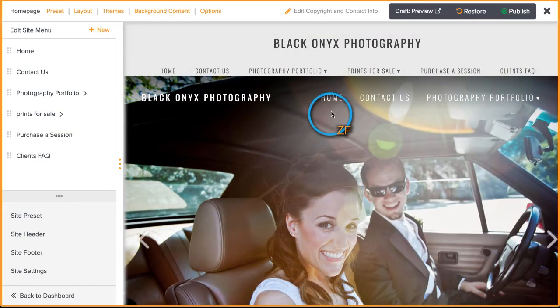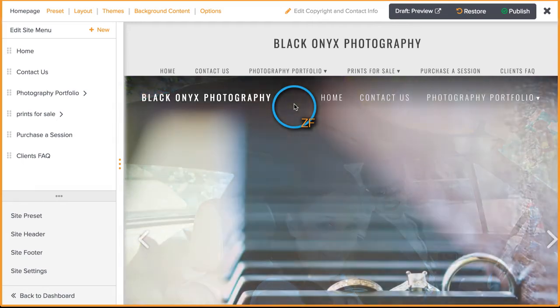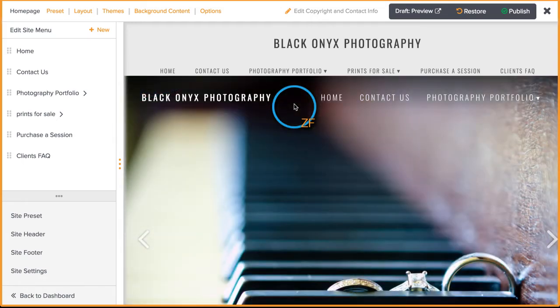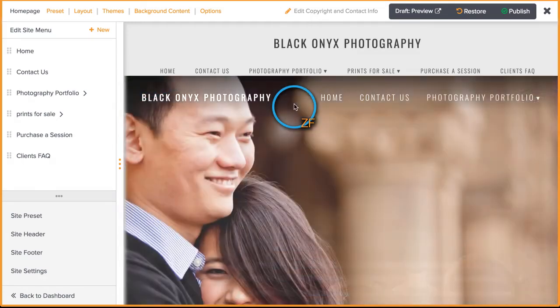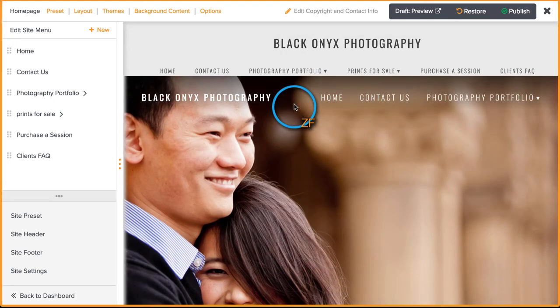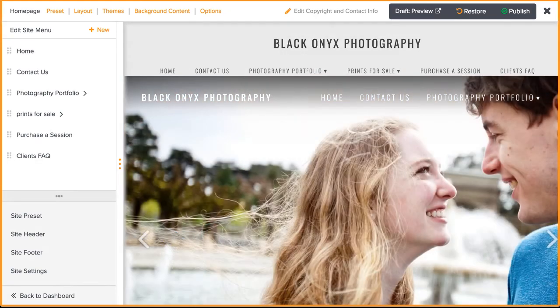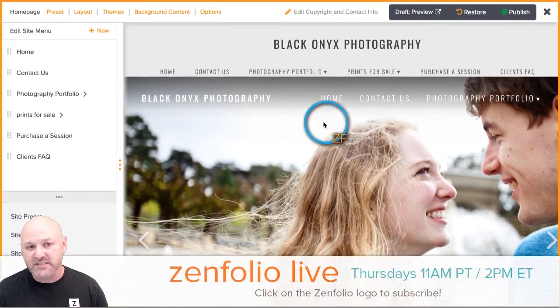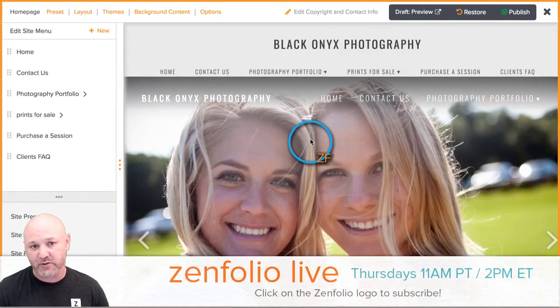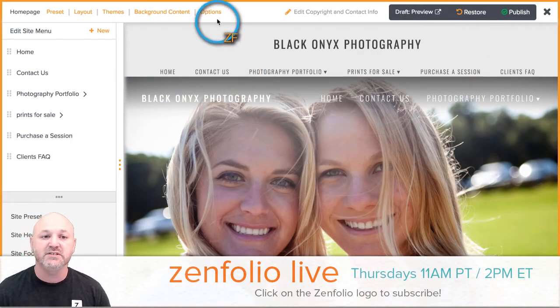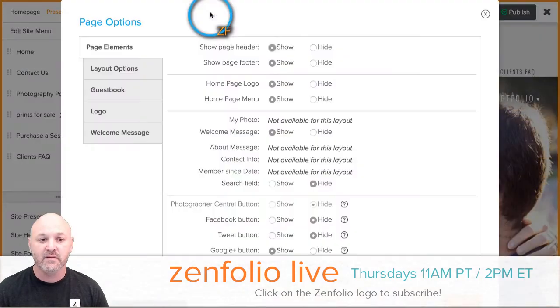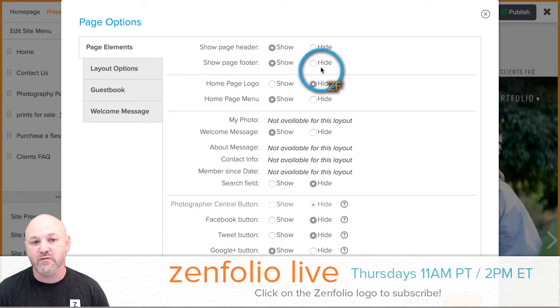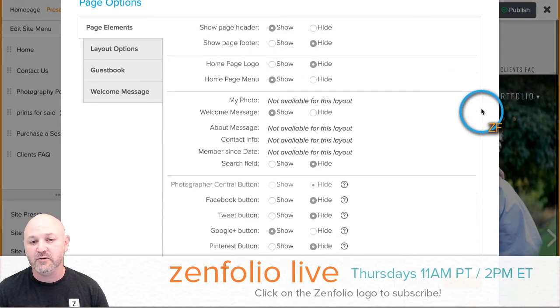Now, the homepage menu right here is only usable on the homepage. So if you want to create a consistent navigation for your clients across your entire website, what I like to use is that header menu. So a lot of times what I'll do is I'll just go to Options right up here, turn off that homepage menu, turn off that page footer menu, and then go down here.